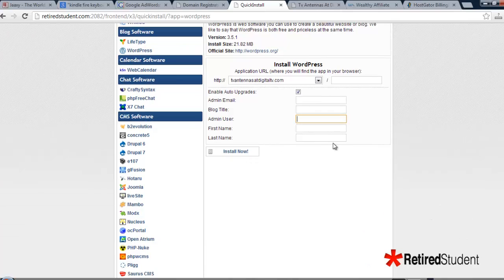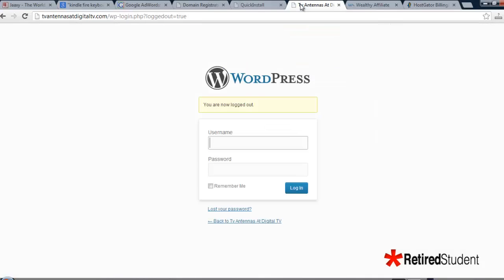Now because I've already installed WordPress onto this domain, I can't do this just now. So once you click install, it's going to take about 3 seconds to install, and you'll be given a username and a password. You'll click the link that will be around about this section somewhere, and it will take you to your WordPress login page. It will look like this. From here, all you're going to do is log into your back end.